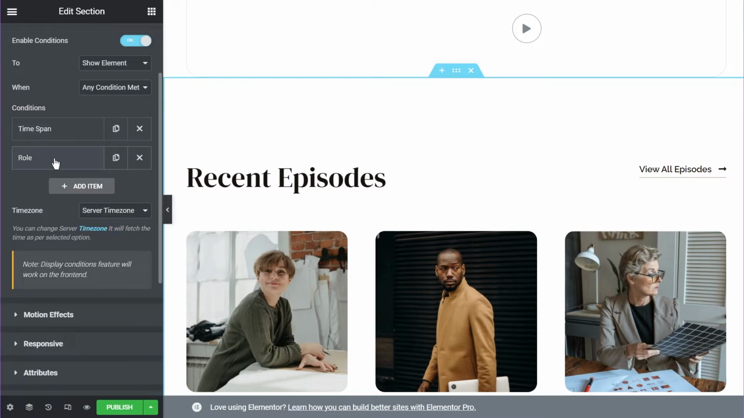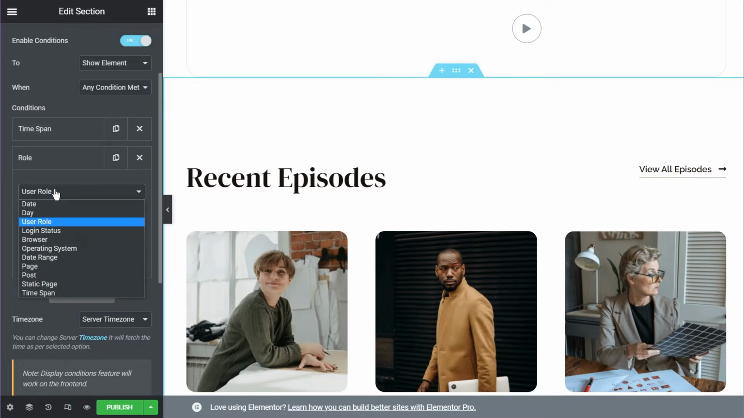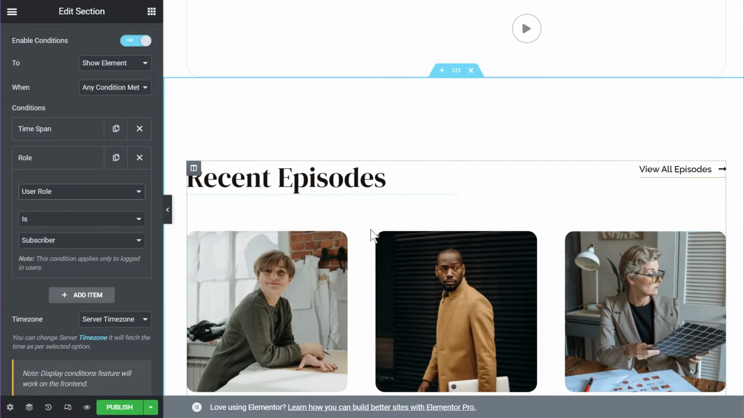So for example, let's choose the user role option once again. So user role, let's say, is a subscriber. Now, based on my settings, once again, I have the option set to any condition met right now. So just to give you an example, between 10 AM to 11 AM, user role is subscriber, this widget or this section will be visible.